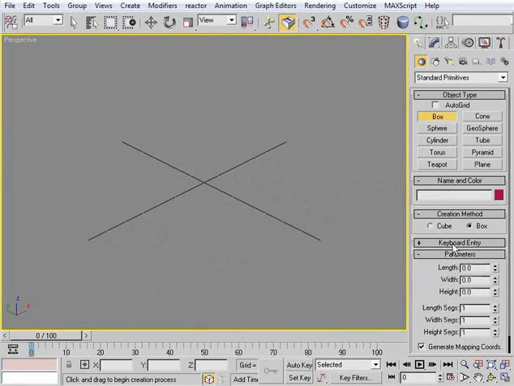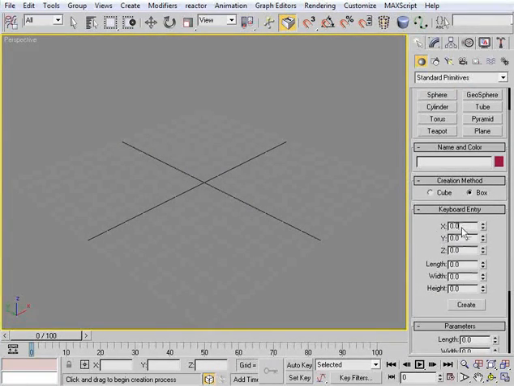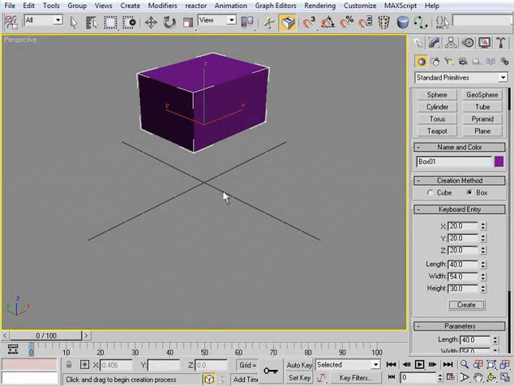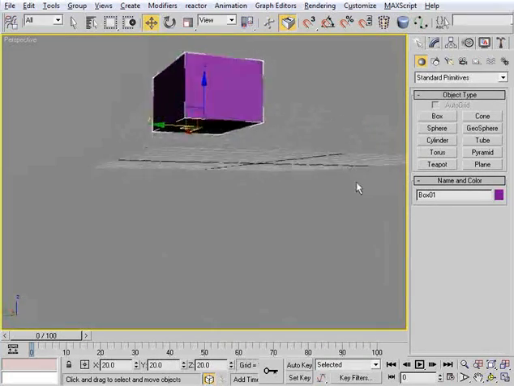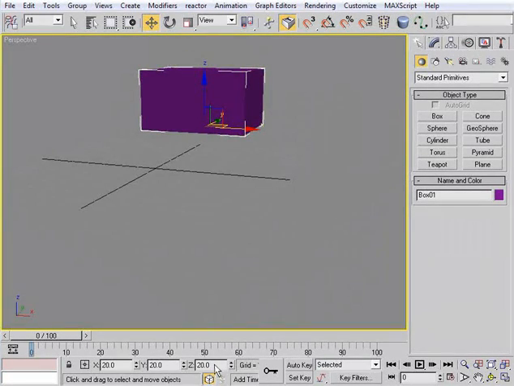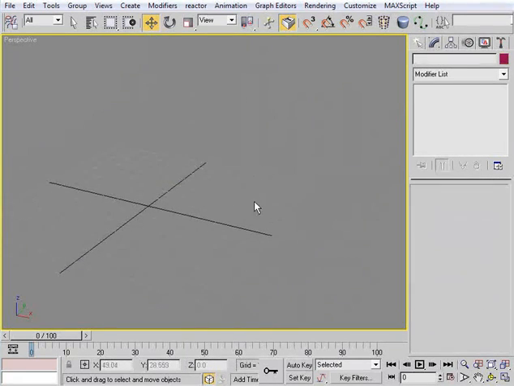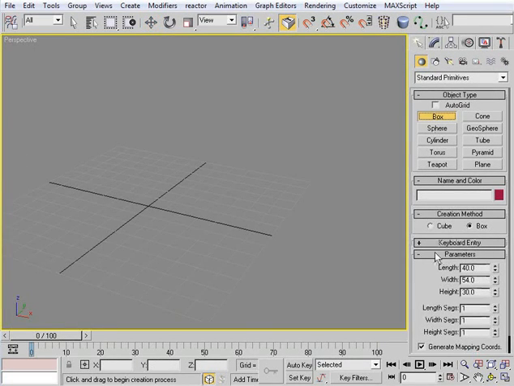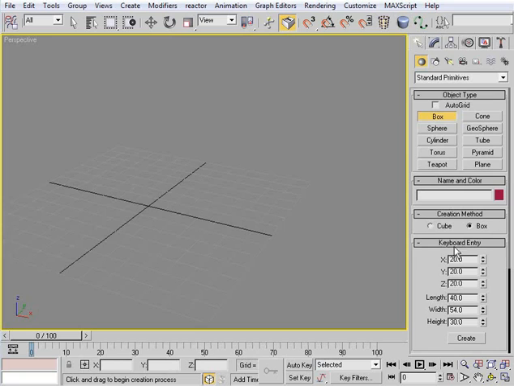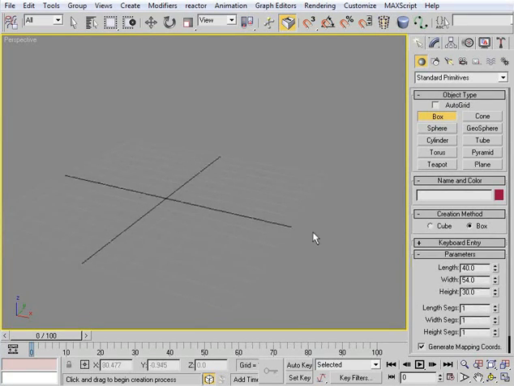Okay, the next thing we see, keyboard entry, we can actually come in here and type and say 20, and then we hit tab to go to the next one, 20 and 20, for example. We're going to make the box 40 by 40, 54 by 30, and hit create, and there it is, exactly as we typed it in. You see it's 20, 20, 20 down here, and length and height and the width are exactly as we typed it in. So that's good for people that want to have that very major type control over their objects.